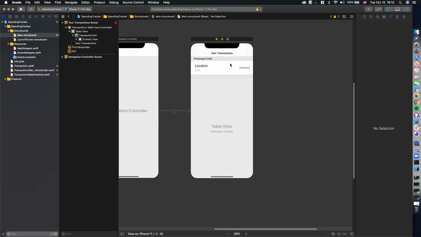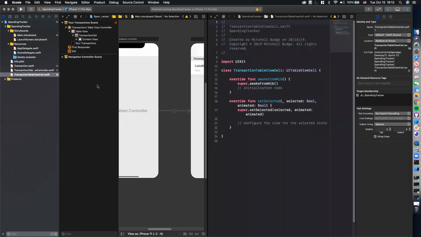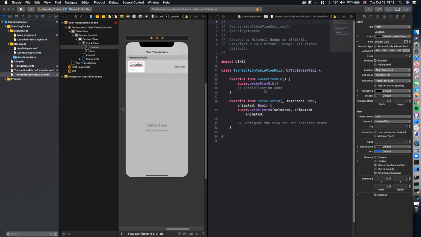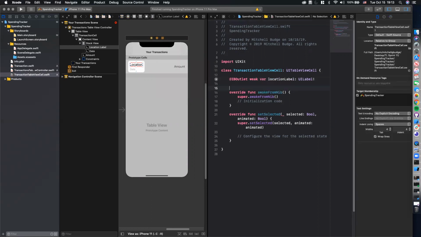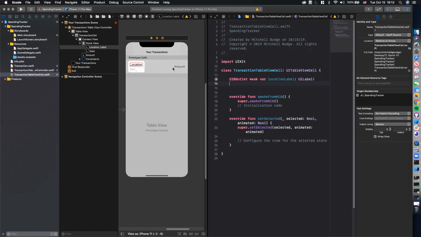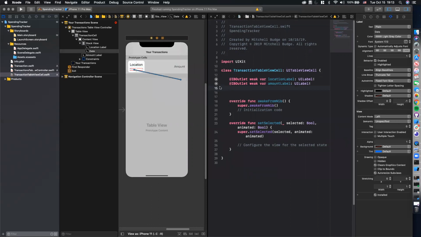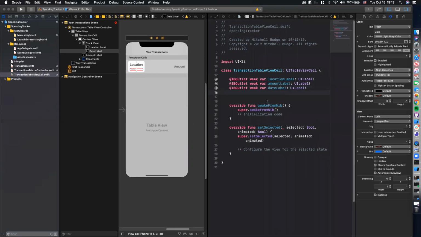Yeah. Cool. So we've got those, and the only other thing that I need to do is drag some outlets. Inside my table view cell, I'm going to put a location label. I'm going to put the amount label. And don't worry too much about auto layout, because you're not even going to know what's wrong with your auto layout until you start seeing things show up. So we'll come back to that if we get to that point.